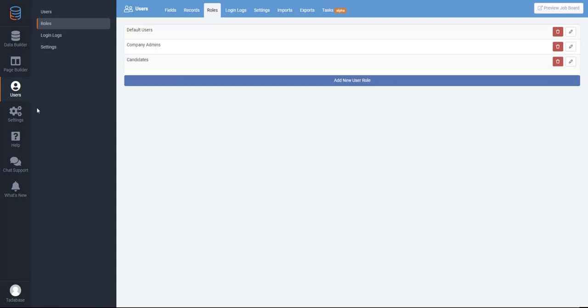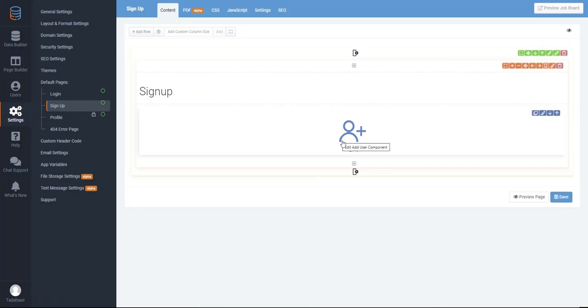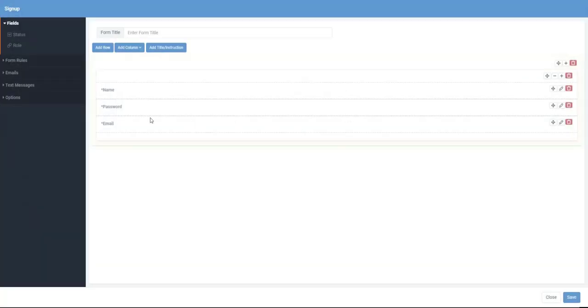Next, we're going to allow users to sign up as either a candidate or a company. So inside the settings page, we have a sign up page. This sign up page is where you can allow users to sign up, and you can choose which information you want to ask of them. So we're going to ask for their name, their password, and their email. And here we're going to call it candidate sign up. This is going to be the title.